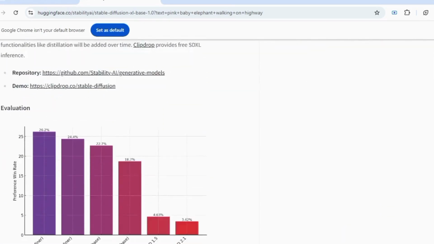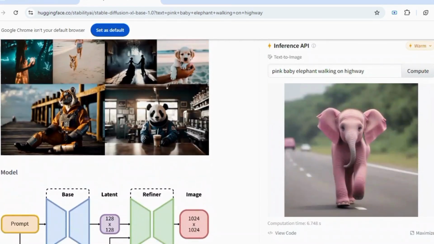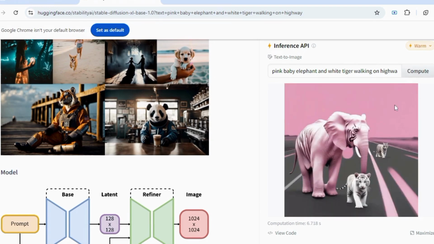Okay, so our pink baby elephant walking on highway is ready. So let's explore another prompt. You can say and white tiger. Okay, so I write baby elephant, so I think white tiger should also be a baby. Let's see. Oh my god.